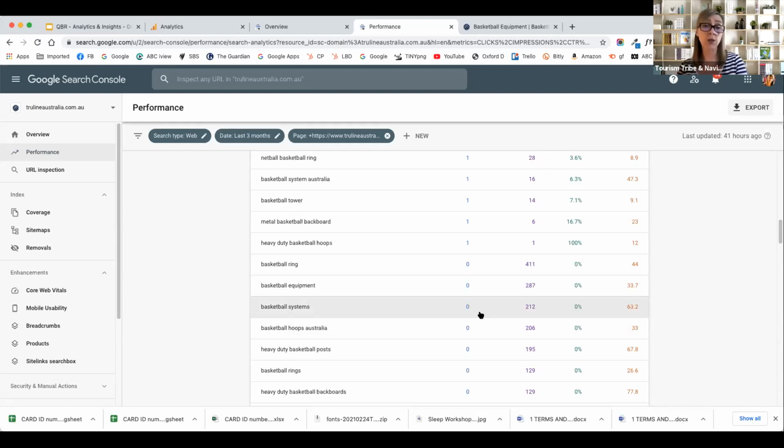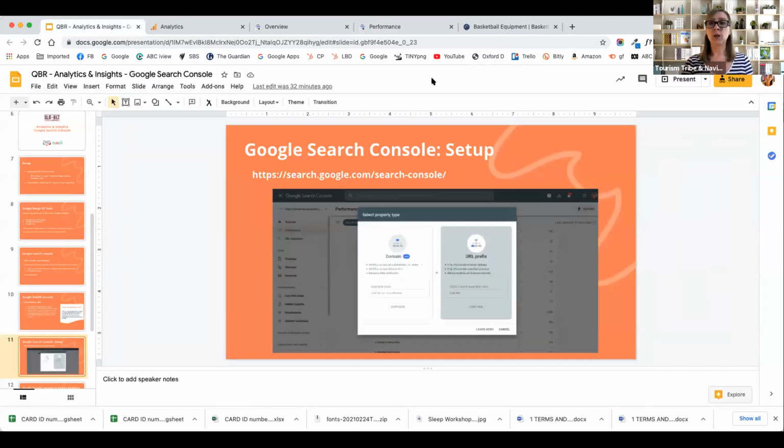I know that Google thinks it could potentially rank for this keyword, but look where it's sitting. It's sitting at 63, so no one's ever going to go back that far. That means I can go through and optimize this page for basketball systems as well. So that gives you some really invaluable information that you can implement in your SEO strategy. Right, okay.